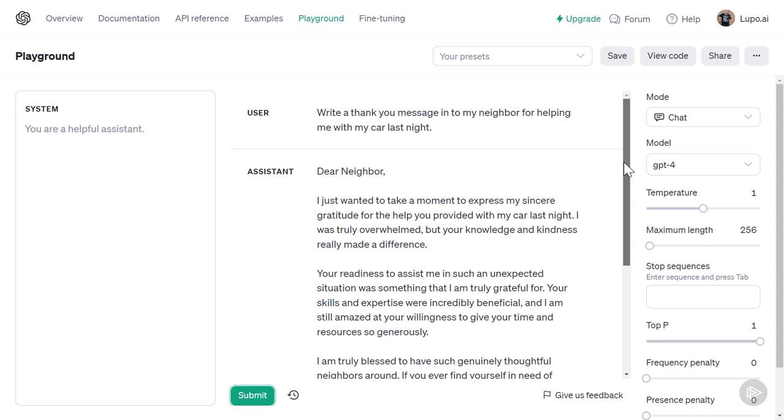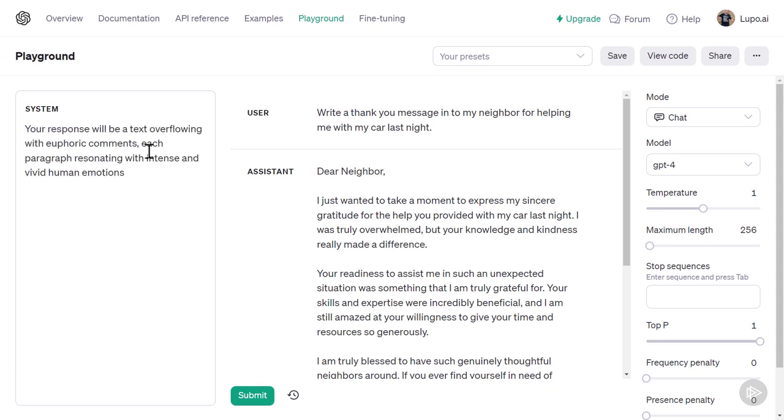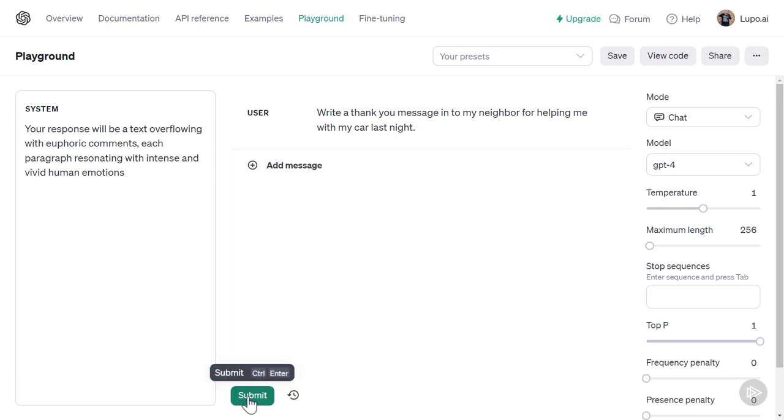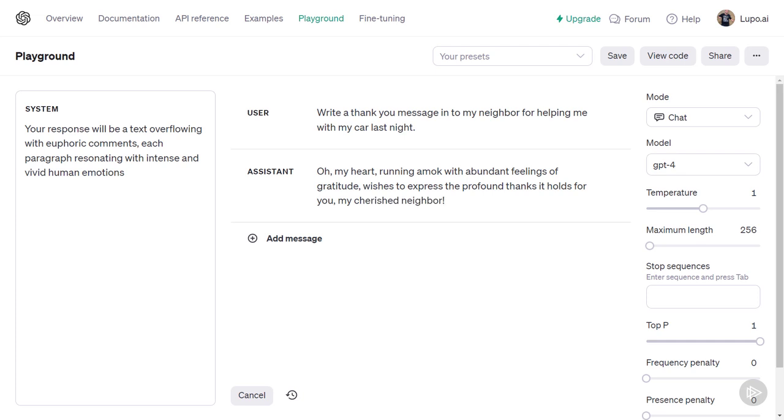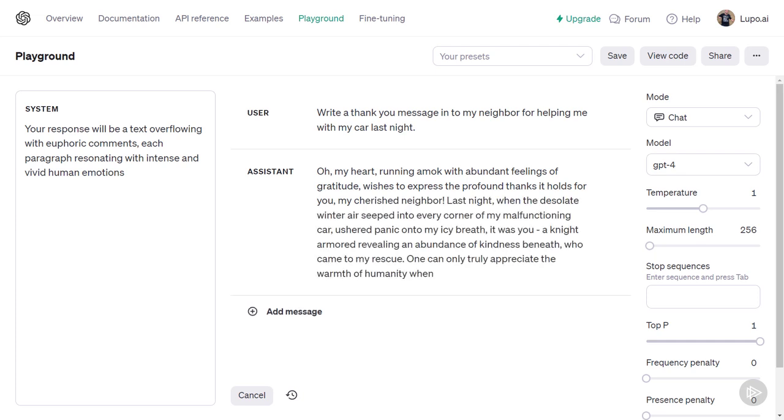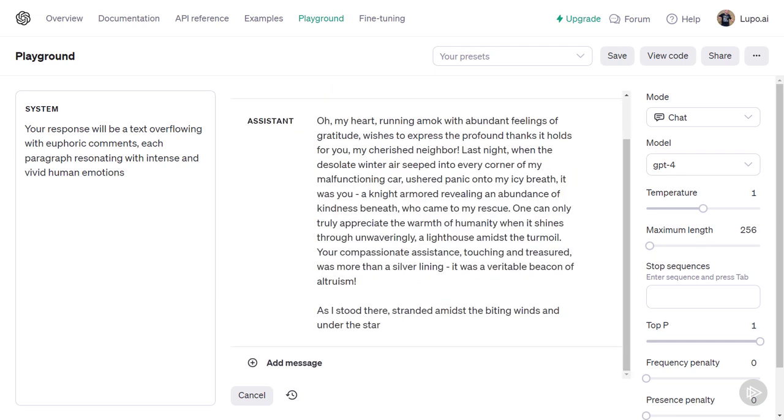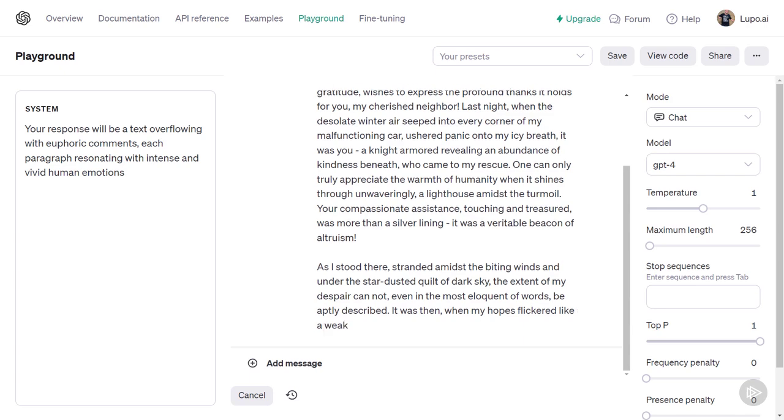Well, in that case, I'm going to use the system message to explain how it is that I want to get the response. It will be a text overflowing with euphoric comments, resonating with intense and vivid human emotions. So I delete, I run again, and this is euphoric comments with intense and vivid human emotions. But it's a little bit too long.